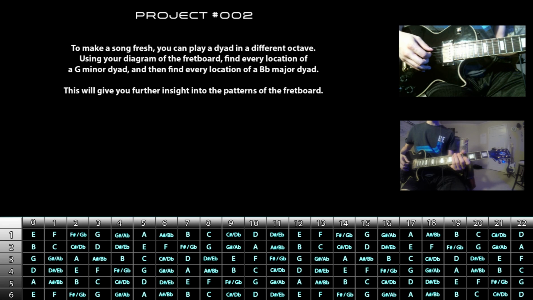To make a song fresh, you can play a dyad in a different octave. Using your diagram of the fretboard, find every location of a G minor dyad, and then find every location of a B flat major dyad. This will give you further insight into the patterns of the fretboard.